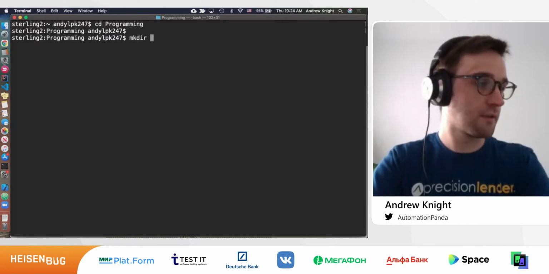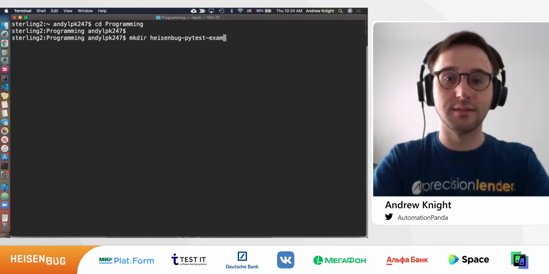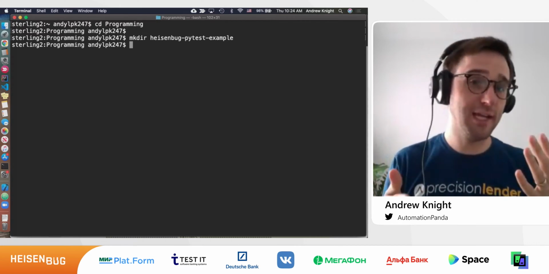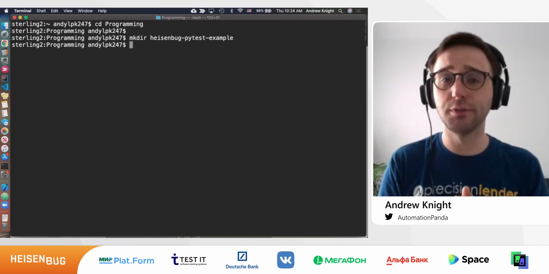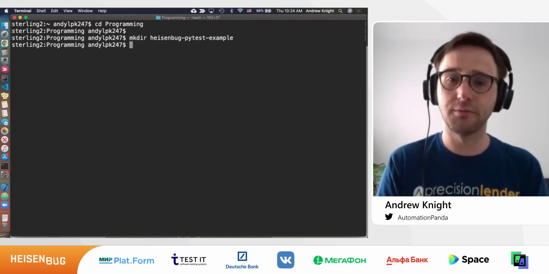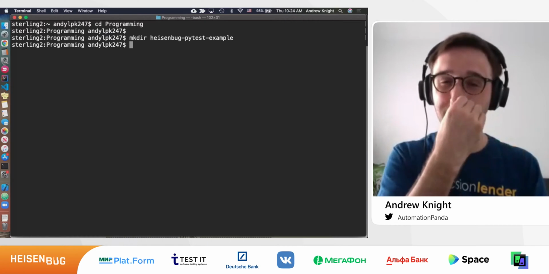And we're going to call it Heisenbug pytest example. Now, you may not always want to create a new project whenever you want to do tests. It may be advantageous to put test cases inside of an existing project or repository. The times that you might want to do that would be, for example, if you're writing unit tests, of course, you want the code to align with the product code.